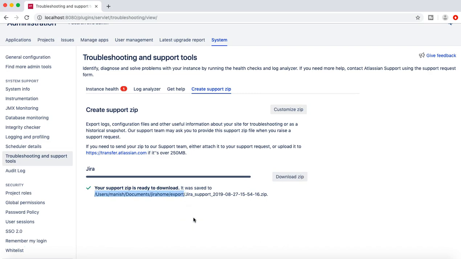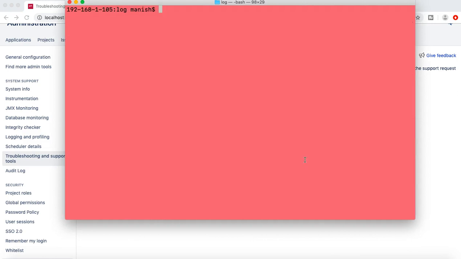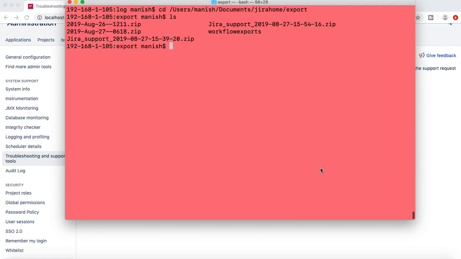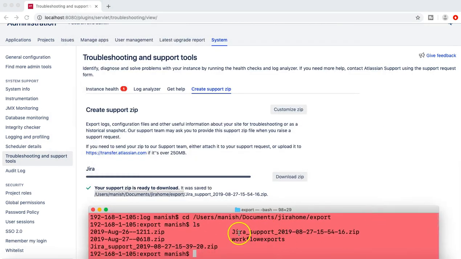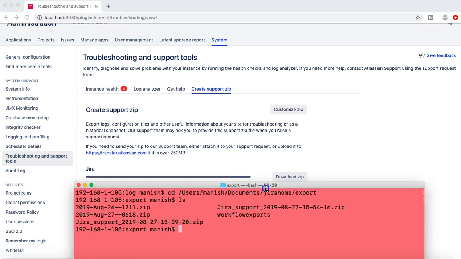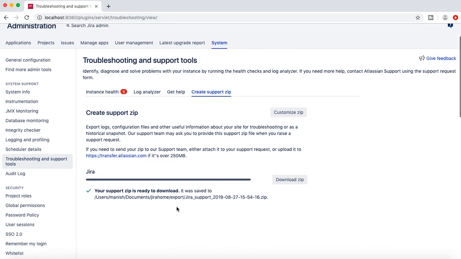So you simply go to that particular location. So I'm in this location, and just list the files. You can see what file has been created for the support. This is the latest file that I have created, and you can send this file to Atlassian support through transfer.atlassian.com if it is over 250 MBs. So that's a bit about contacting support and how you can create the support zip file before you contact them, so they can investigate your system.